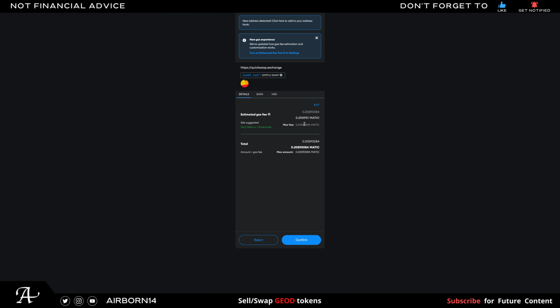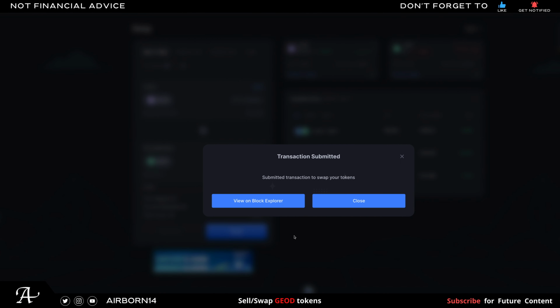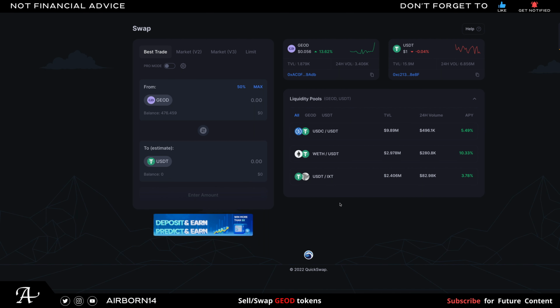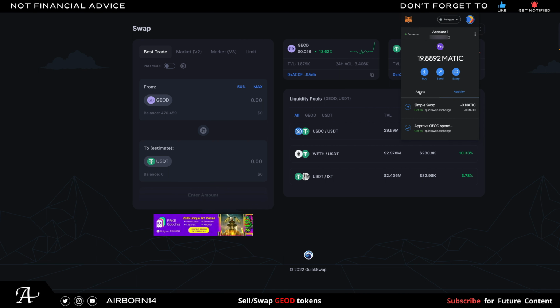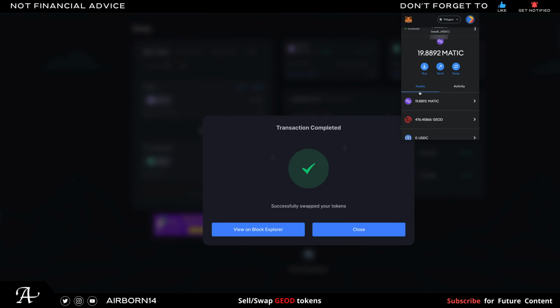Now I'm just going to click on confirm. The amount in Matic is 0.2, which is not bad. One of the benefits of not using an ERC20 token. Now a transaction has been submitted, and you just wait for the transaction to finalize. Now it's going to show on your MetaMask. Go to your MetaMask wallet, and you can see the swap. And so now the transaction is complete.